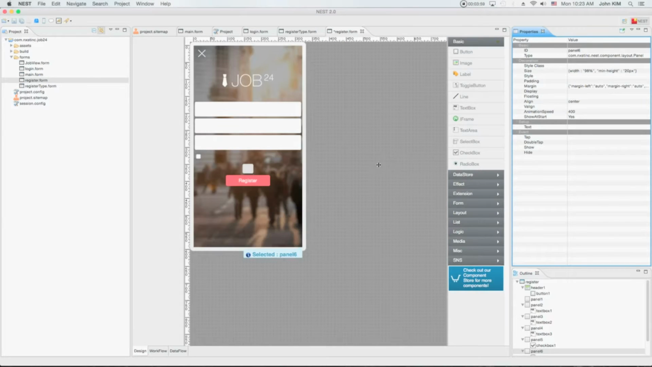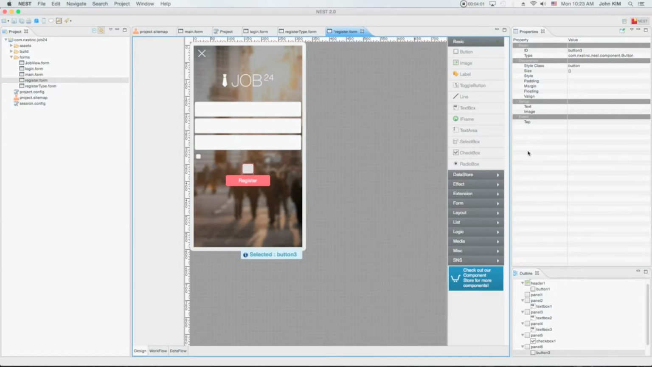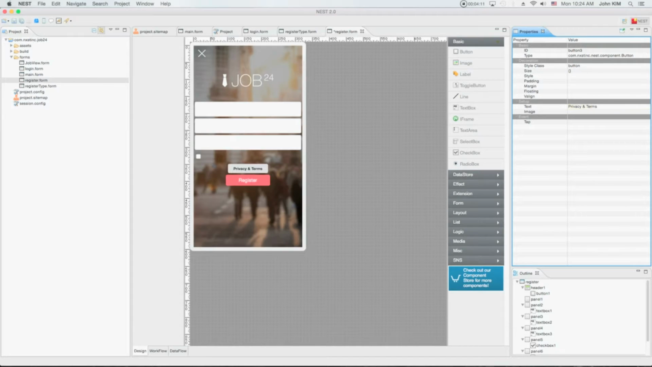Well, it's basically the same thing, except this one is just going to have one checkbox, and it's going to be checked if they agree and not checked if they don't agree. In that case, they won't be able to make an account. And then there's the other button that I just put in, the privacy and terms button.